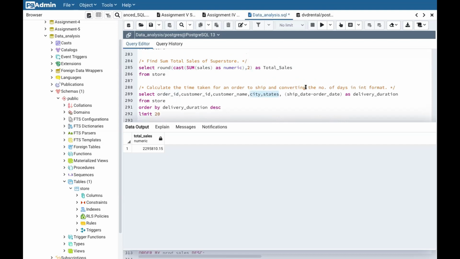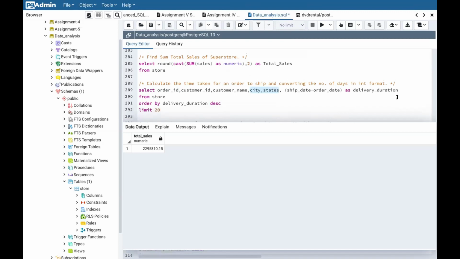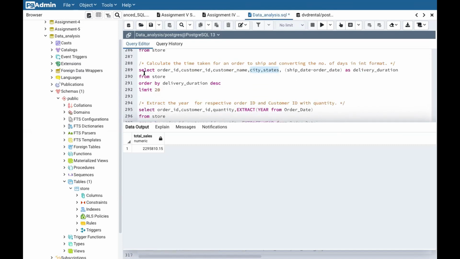You have two dates present, ship date and order date, in your table. And it is asking for the time taken for an order to ship and convert into the delivery, right? So ship date minus order date. The gap will help you calculate the delivery duration. Definitely it was easy. You just need to think on it and limit 20.